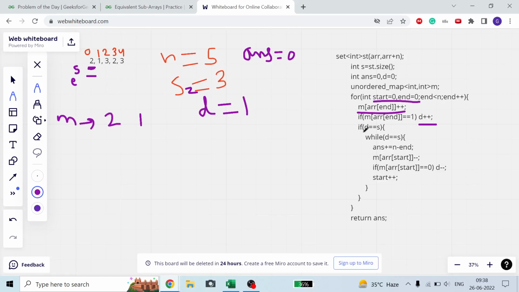Okay guys, now if my d is equal to s, what does d equal to s mean? D is equal to s means the different number of characters I have in a subarray, and s is the total different number of characters. So if the different number of characters in the subarray is equal to the total different number of characters, it means I found a valid subarray. I found a valid subarray.